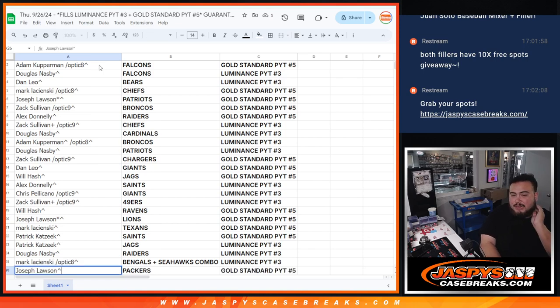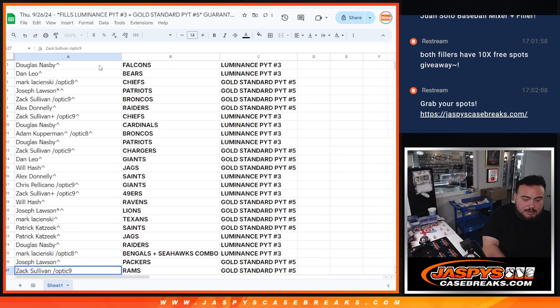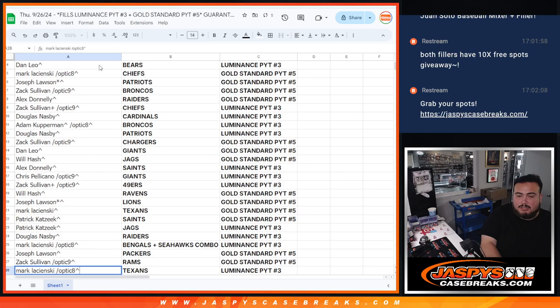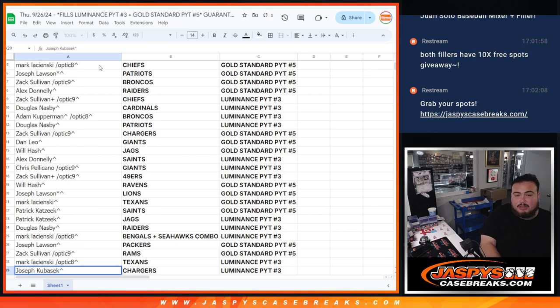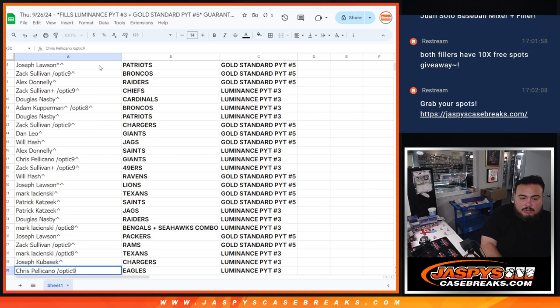Joe with the Packers in Gold Center 5. Zach with the Rams, Gold Center 5. Mark with the Texans, Luminance 3. Joe with the Chargers, Luminance 3. Joseph K, that is. Chris with the Eagles, Luminance 3.